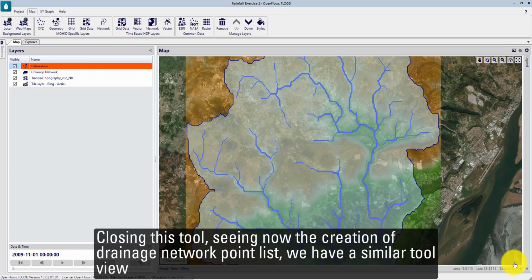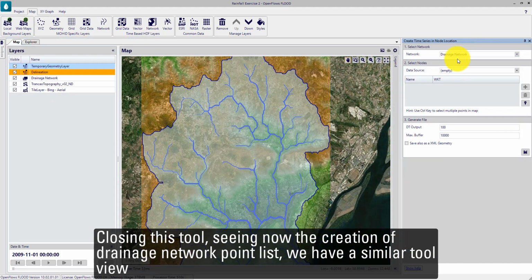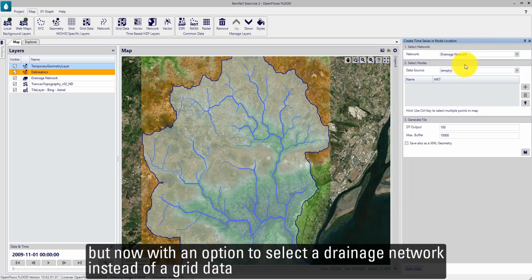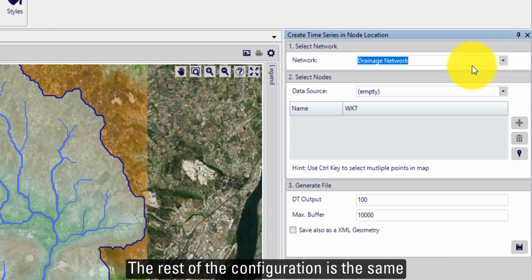Closing this tool, seeing now the creation of the drainage network point list, we have a similar view, but now with an option to select the drainage network instead of a grid data. The rest of the configuration is the same.